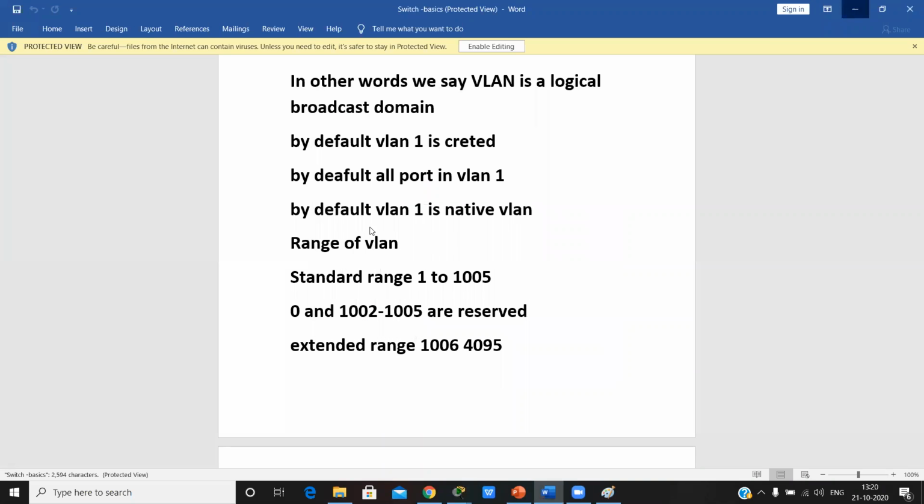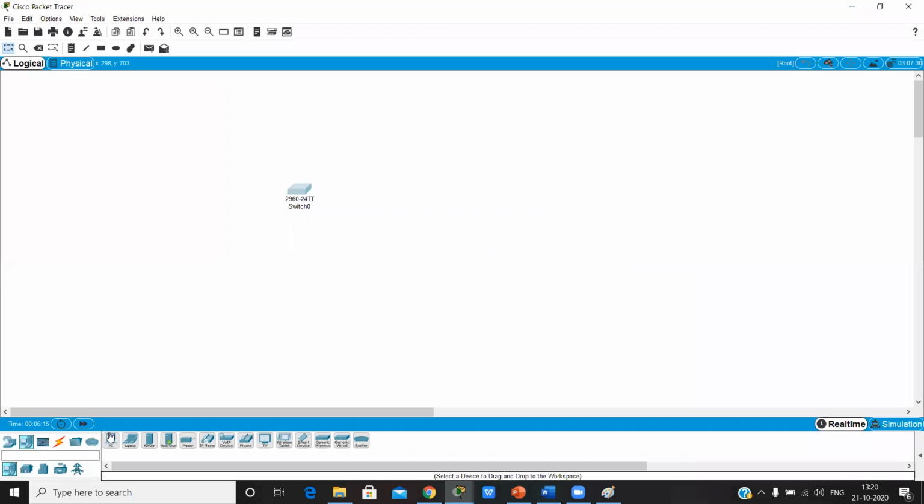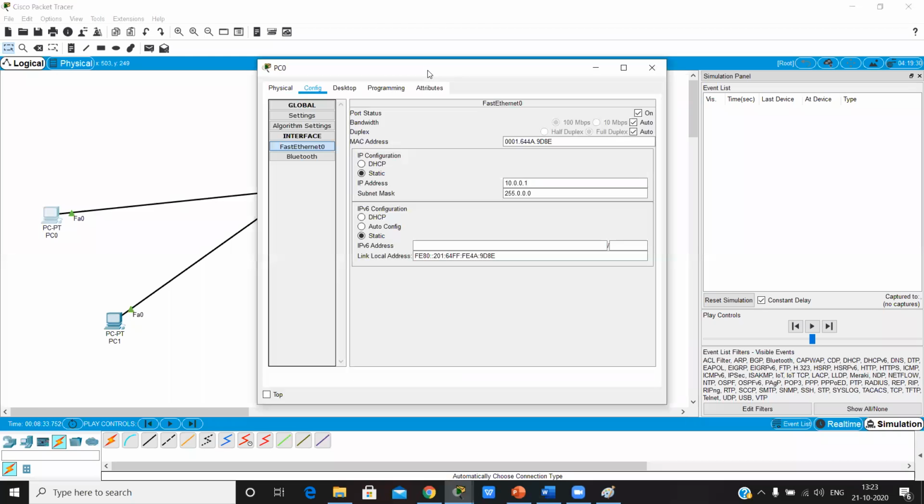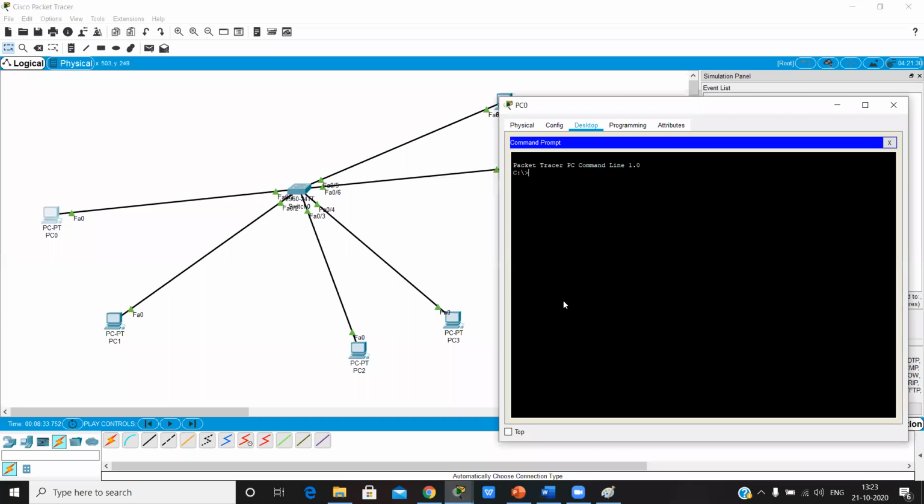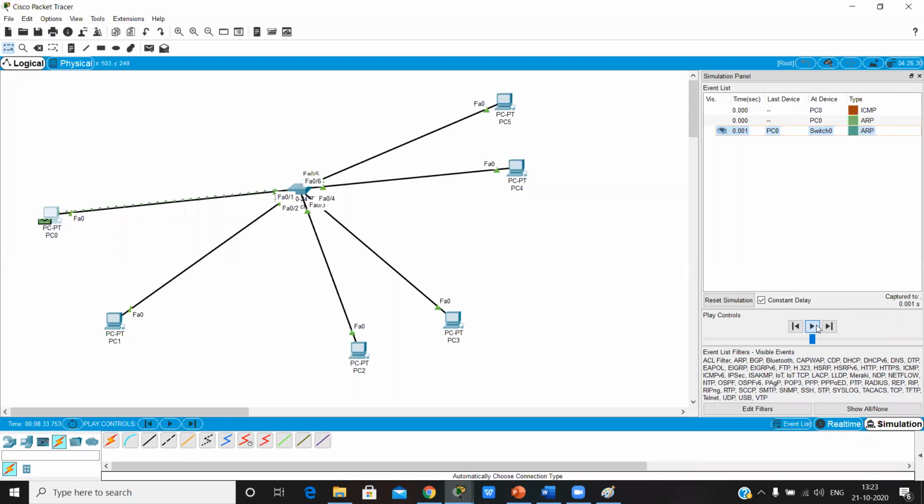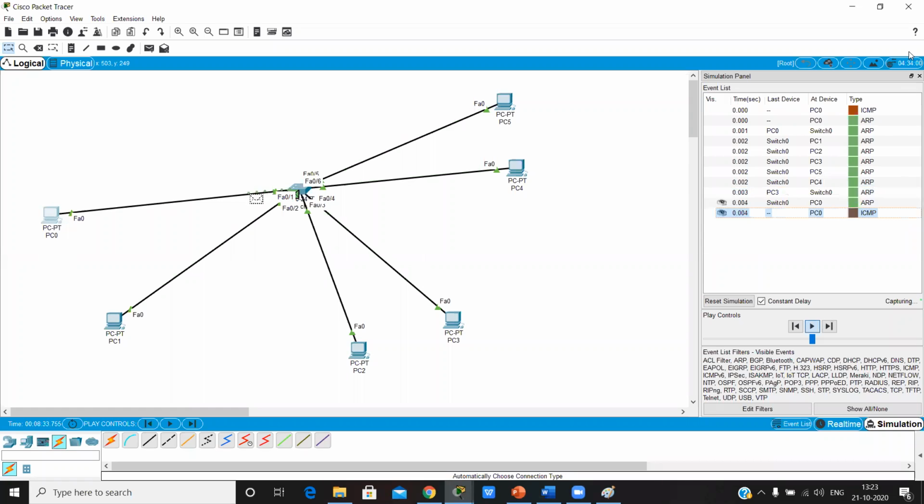If I connect two devices or four devices and enter data, if I ping from here, ping 10.0.0.4, it will be broadcast. So how can we divide into logical broadcast domains? By creating VLANs.